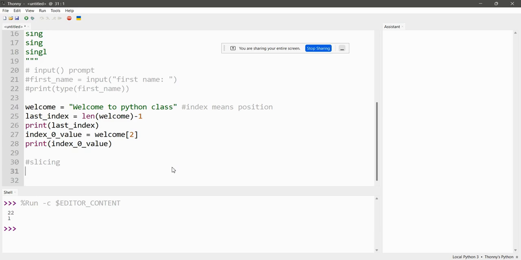To slice something. To cut the thing into two, or many parts. Cut into pieces. So that is slicing. Okay.